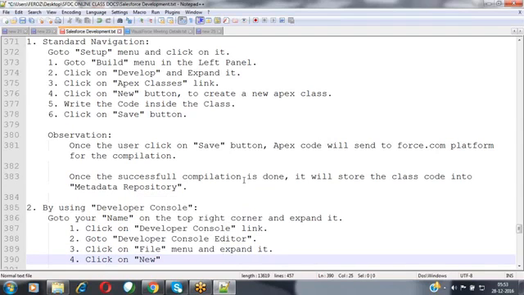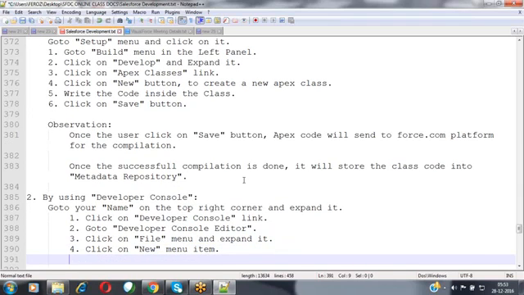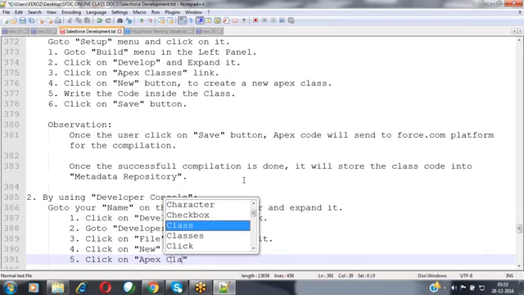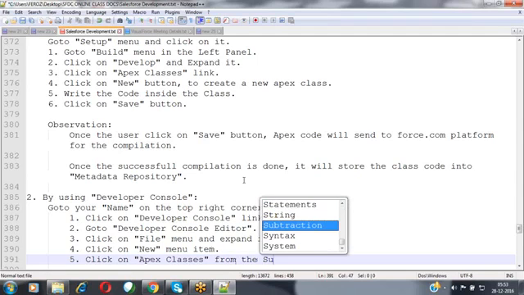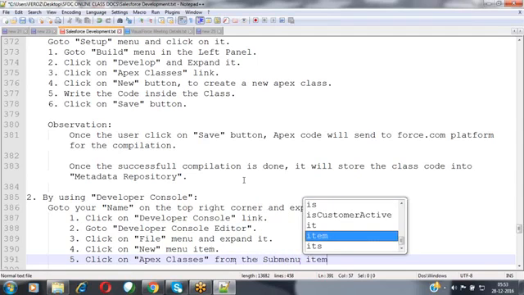Click on the New menu item, and inside that New menu item it is going to populate one more submenu for you. Click on Apex Class from the submenu items.